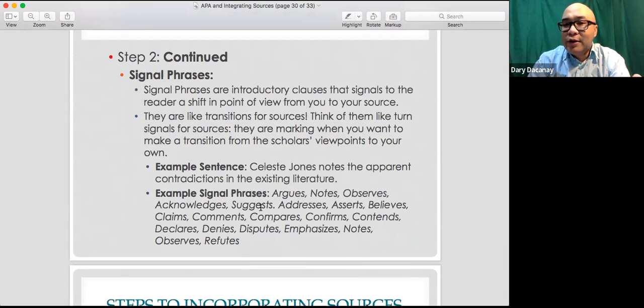So there are signal phrases. They are introductory clauses that signal to the reader a shift in point of view from you to your source. They are like transitions for sources. Example: Celeste Jones notes the apparent contradiction in the existing literature. Or you may use the following words: argues, notes, observes, acknowledges, suggests, addresses. These signal phrases are important, as they make a transition in writing your paragraph.